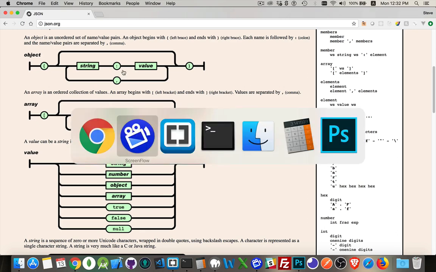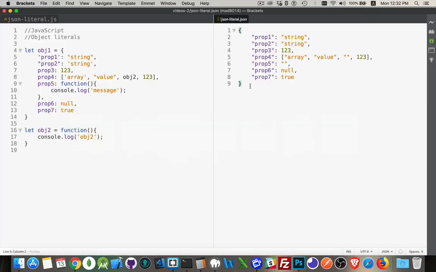So we'll come back into Brackets here. Here's my JSON file. I have prop 1 through prop 7, but notice there are double quotes around all of them. If I don't have the double quotes, they're not valid. The strings both have double quotes around them. For numbers, we don't have to have them. Null and booleans, true and false, don't have quotation marks around them, but all the string values do. In the array value, these are strings, so they have to have the double quotes around them. Inside the array, I've got three strings, an empty string and two other strings, and then a number.